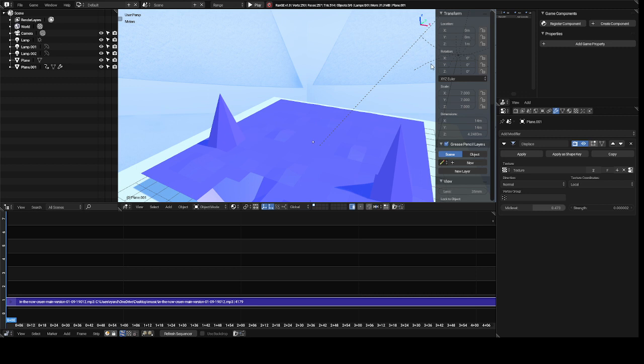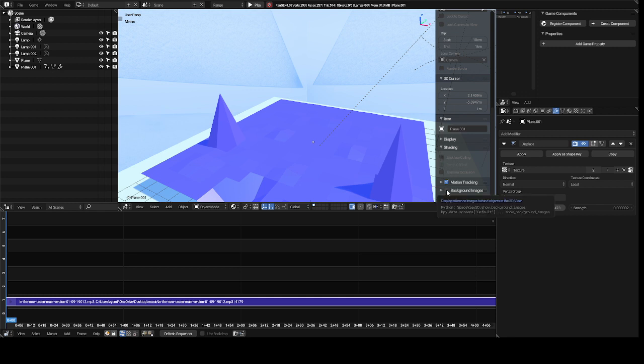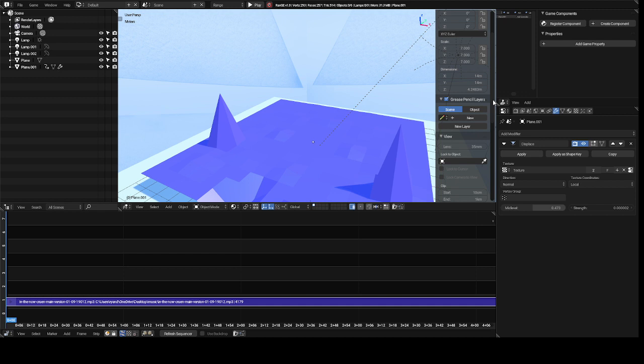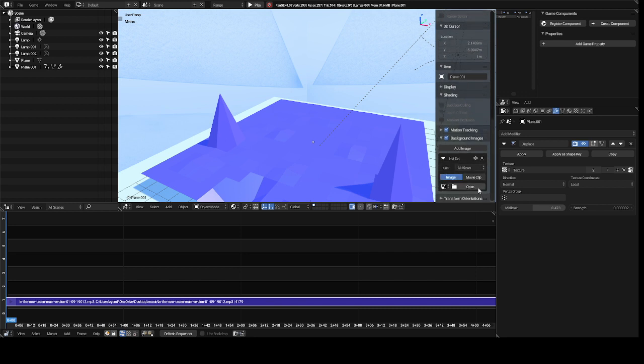Press N to open that, and then go to background images. Wait. Background images, click that. And then add image. Open.